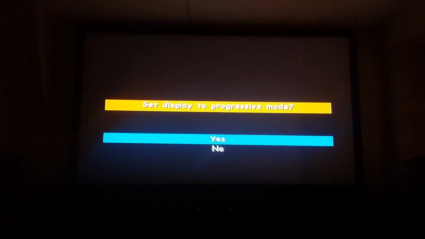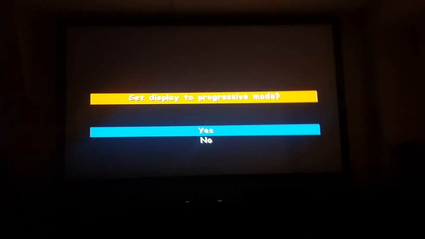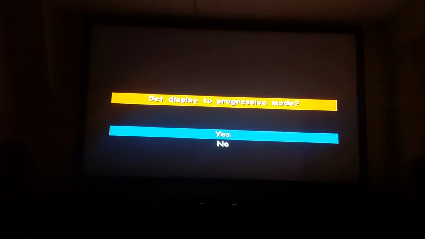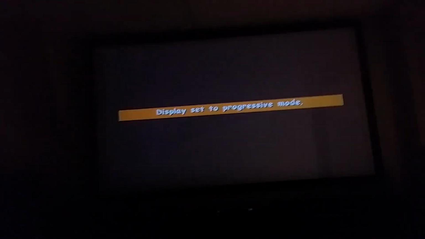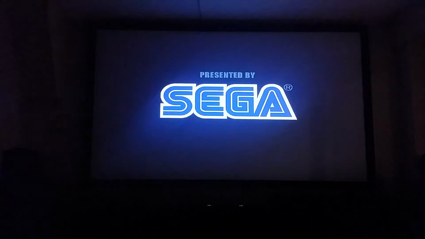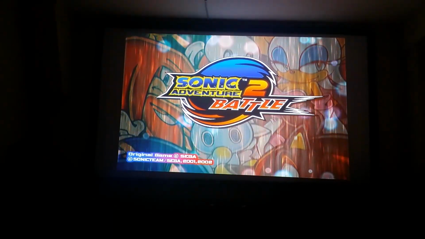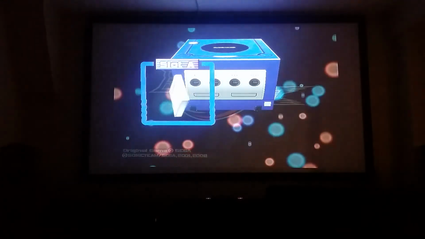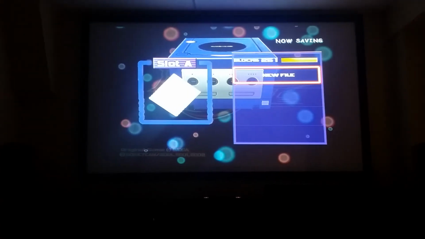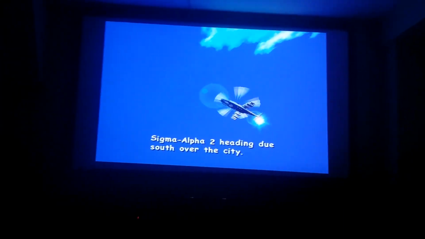It will ask you to set it to progressive scan. We'll click yes, if you want the colors to look a lot better on an HD TV. And yeah, this is the game working.